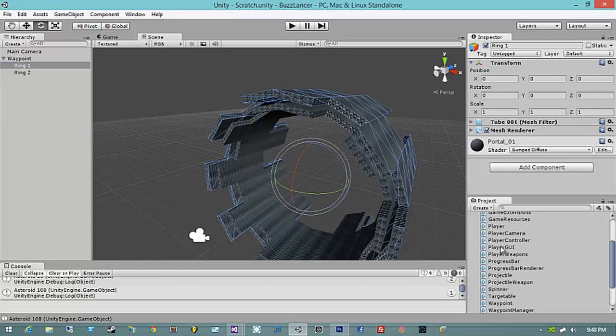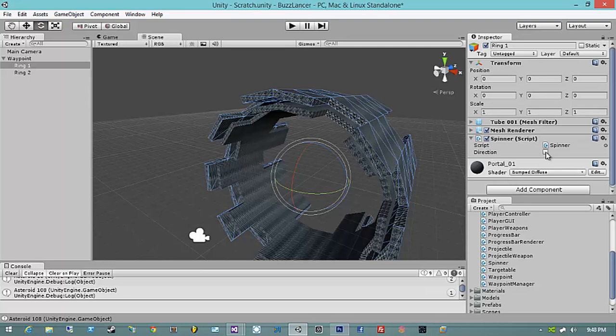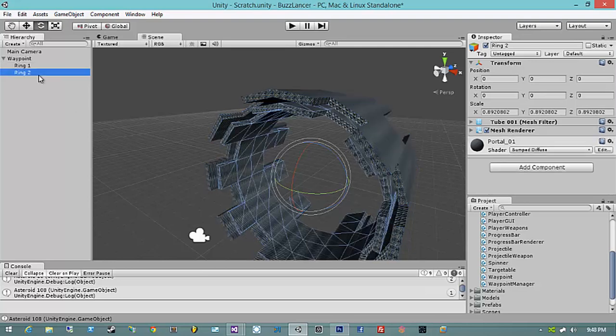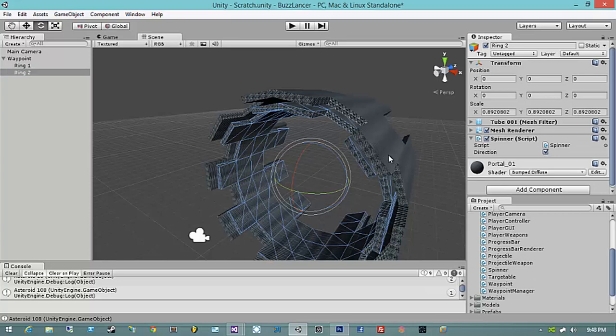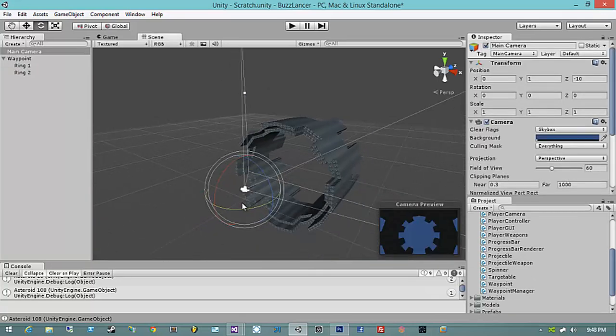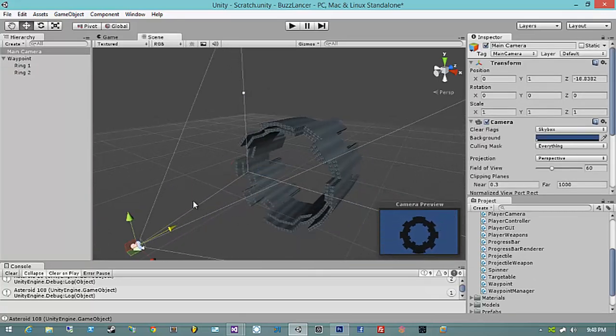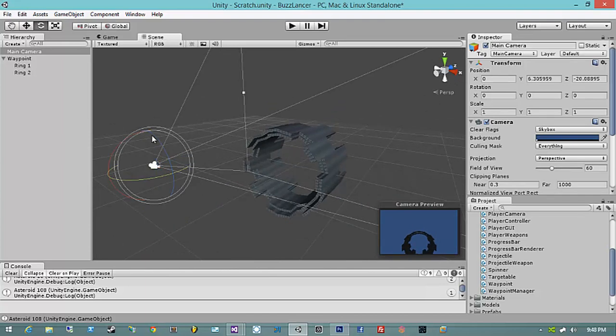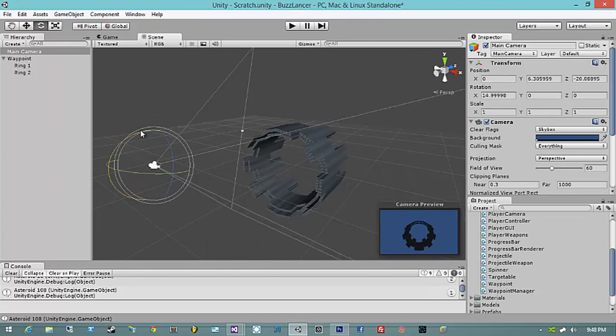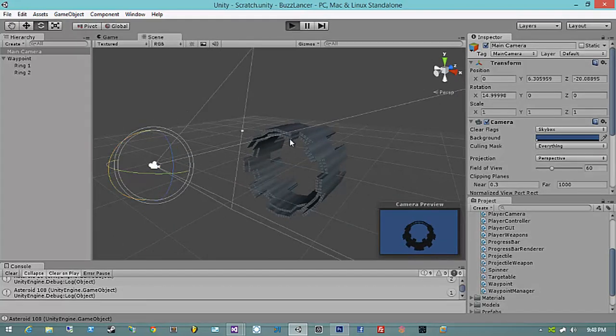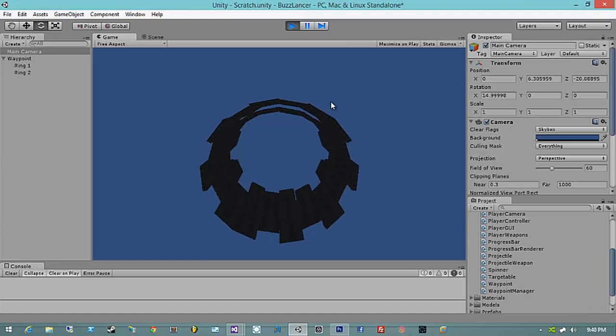I'm going to open my code folder, and I'm going to click and drag spinner onto ring 1. I'm going to keep its direction unchecked. On ring 2, I'm going to click and drag spinner onto it, and I'm going to check this one. Now I'm going to bring my camera out so I can see it from an angle and see how it looks by hitting play. That's pretty cool.